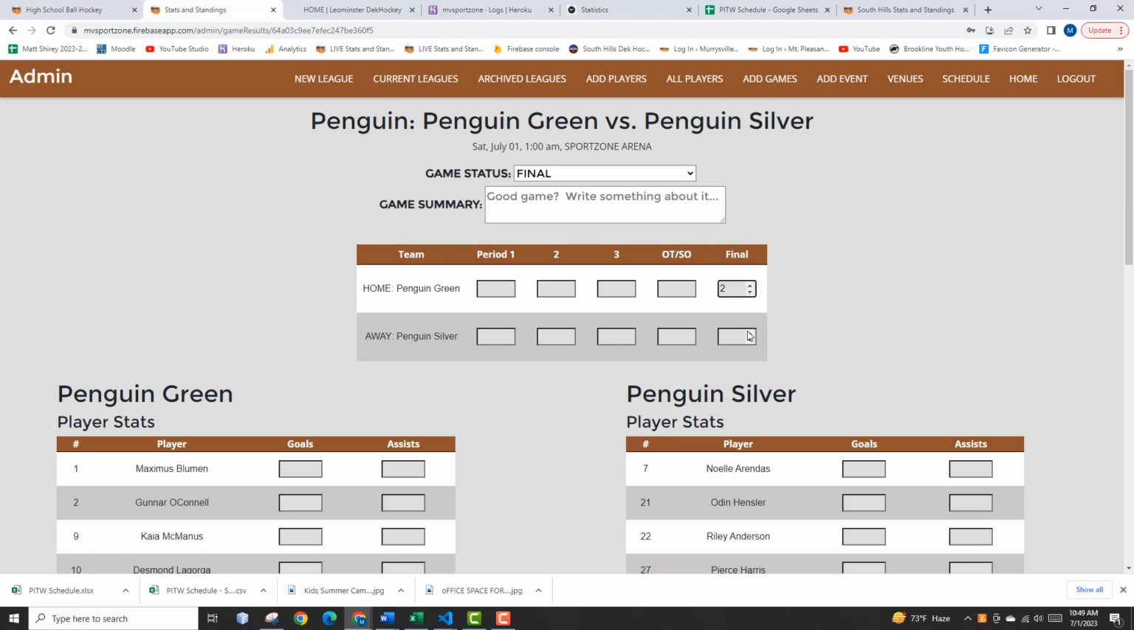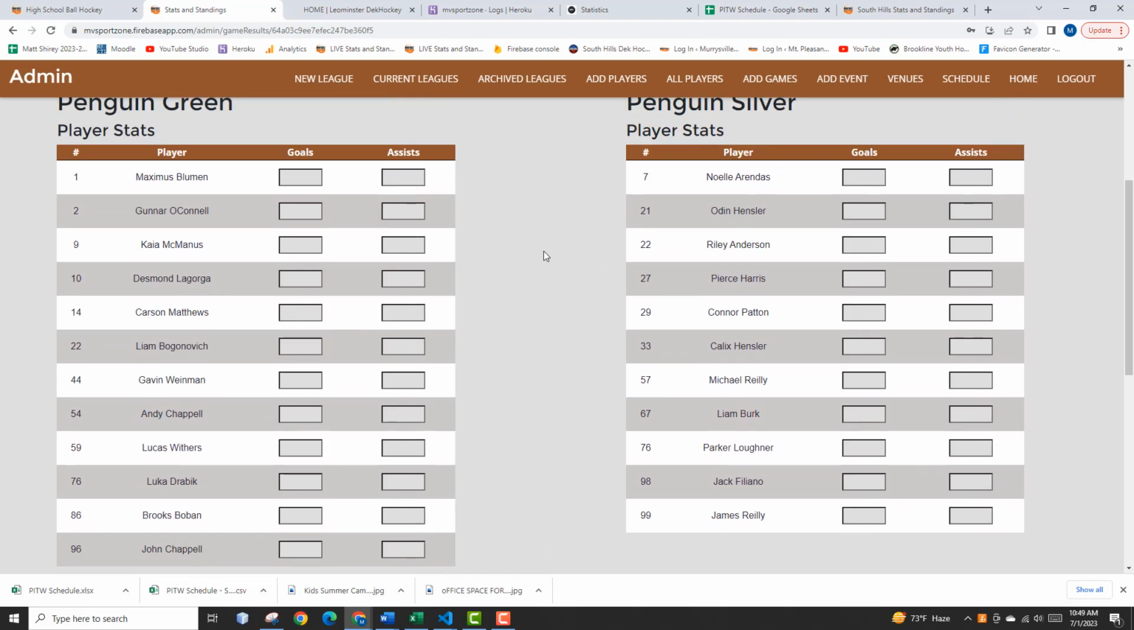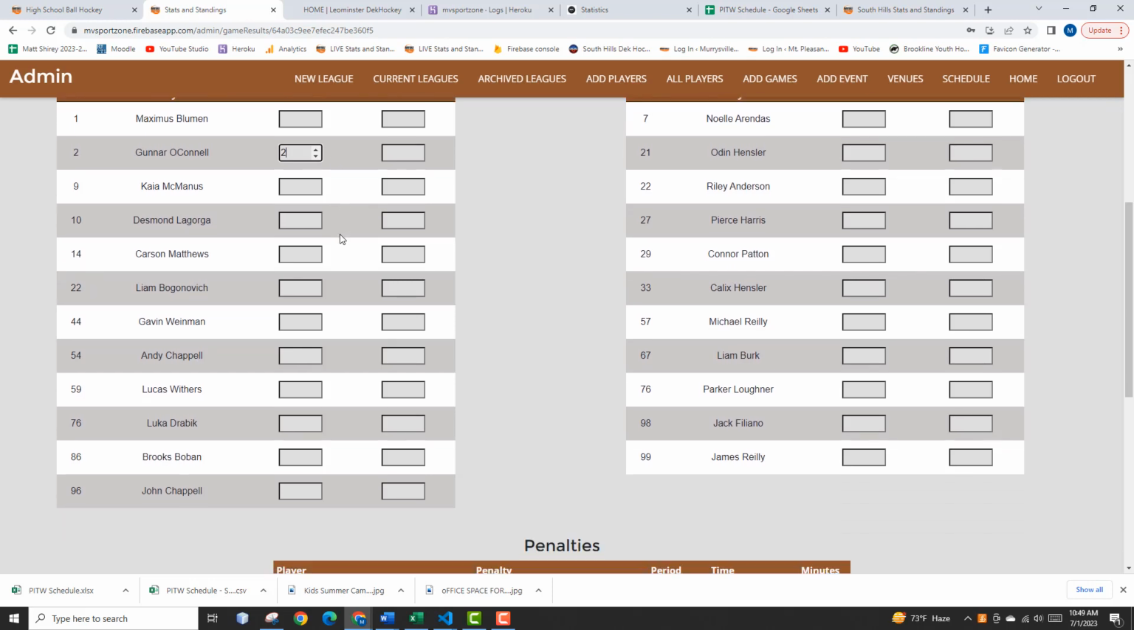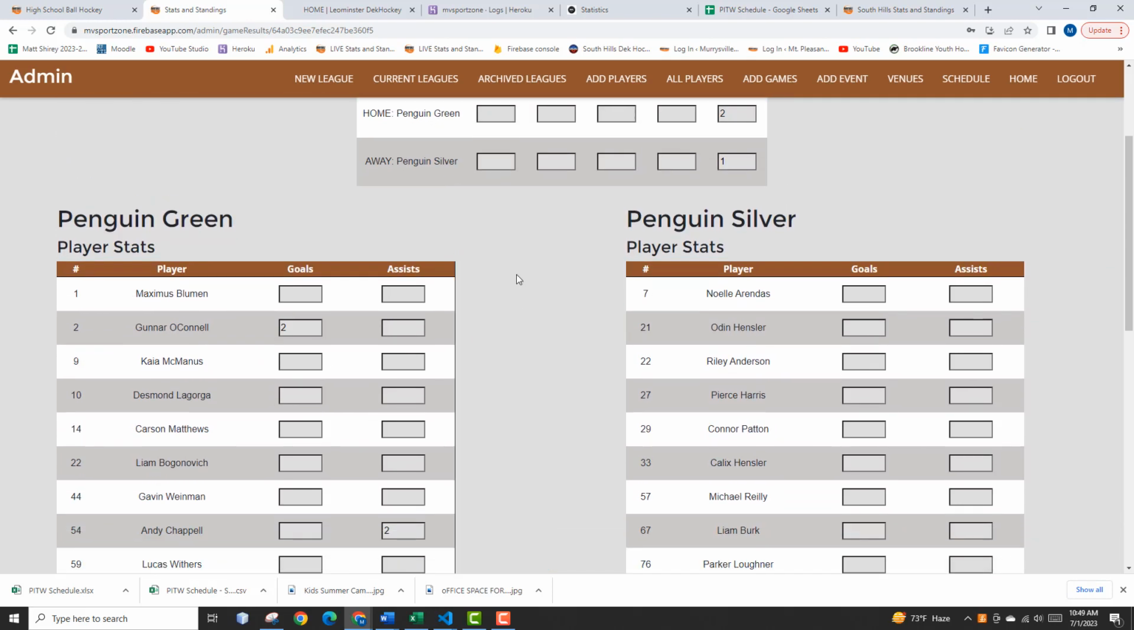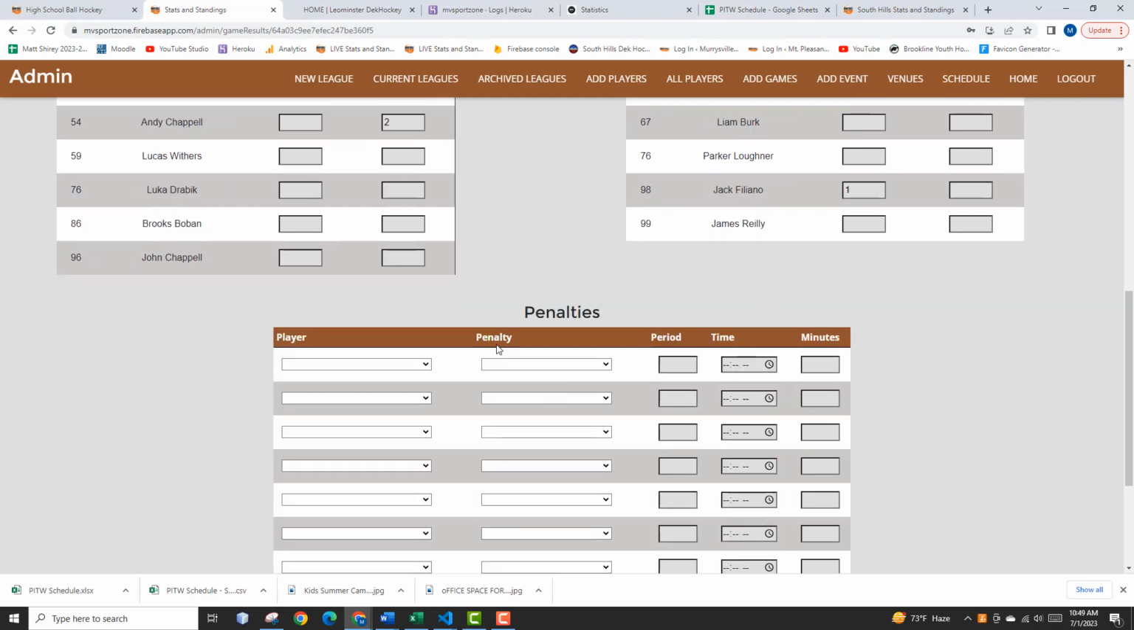We'll say green 1, 2-1, and then down here you can give players their goals and assists. So we'll give Gunner 2 goals, and we'll give Andy 2 assists, and Penguin, we'll give Jack Filiano 1 unassisted goal.